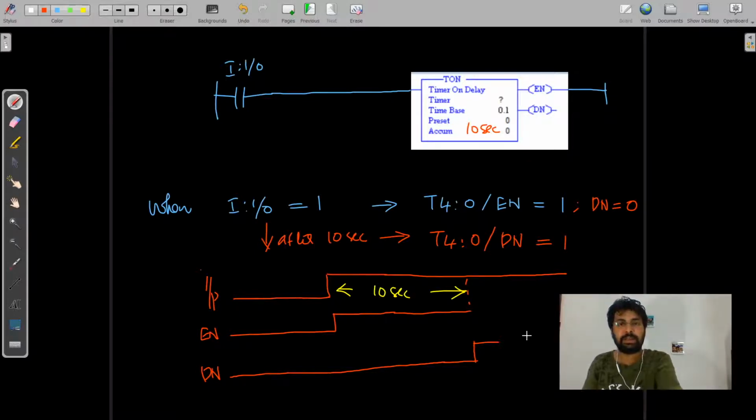Now the opposite of this is the off timer. For the off timer, whenever we are giving the input, the timer enable will be high and the timer done bit will be high. Then after 10 seconds, the done bit will go off. So to do both kinds of functions, we can use this. So with this we can practice some counter timer things.